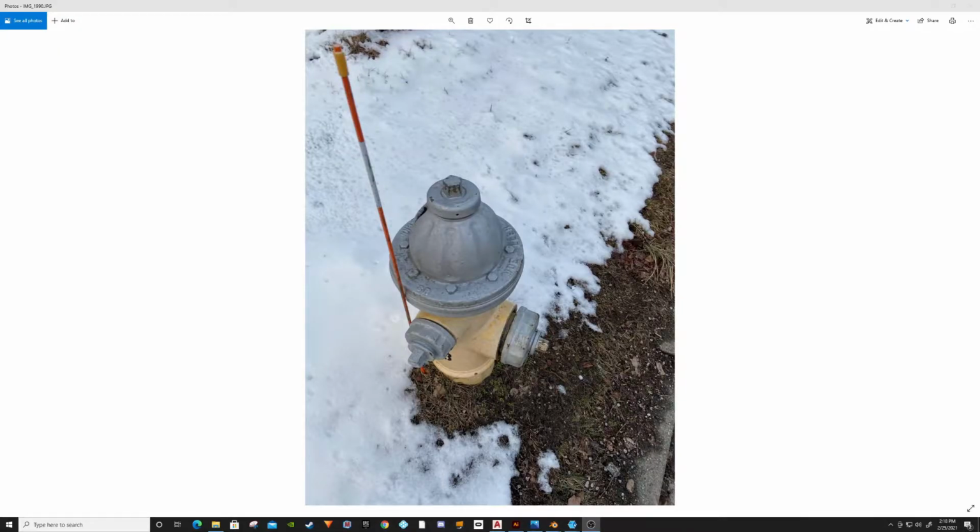So, let's say you're walking down the street one day, you see something pretty cool. Maybe it's a tree, or in this case, a fire hydrant, and you like taking pictures, so you take a couple pictures, try to maybe frame it up and whatever. You got some pictures. Cool.